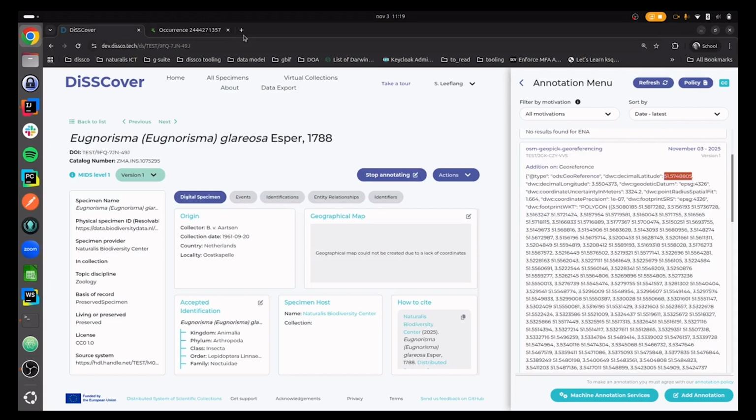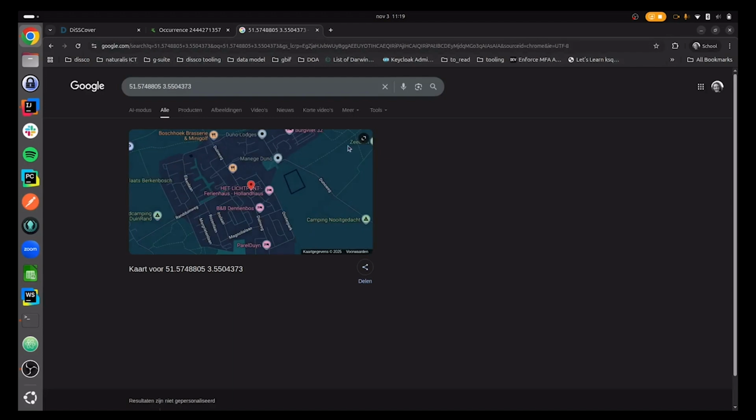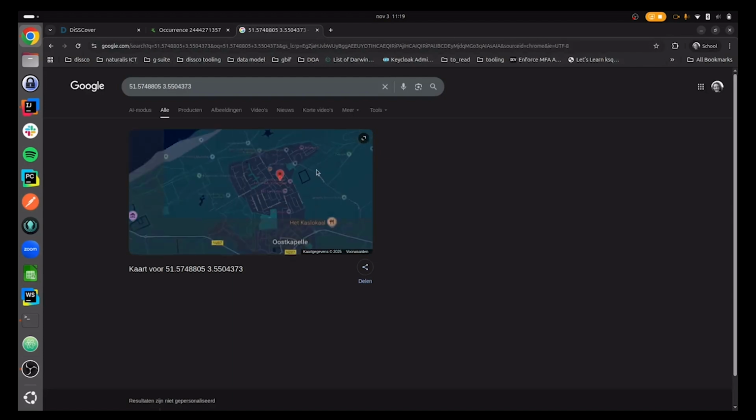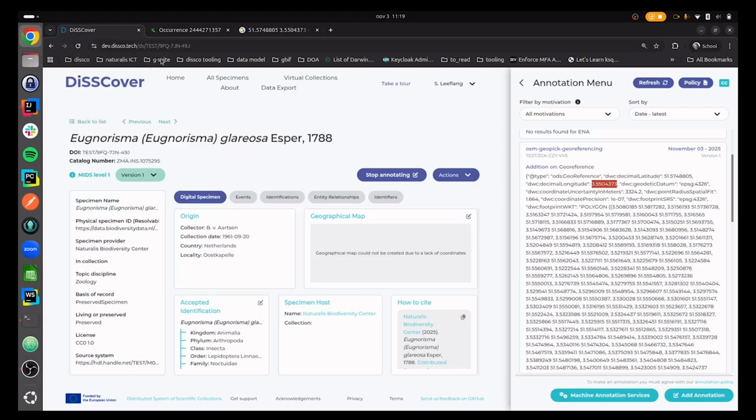And there's quite a bit more information in this annotation. Let's check the coordinates, and we should see that this is actually Oostkapelle, the location in Oostkapelle. And there's a coordinate uncertainty in meters there as well.